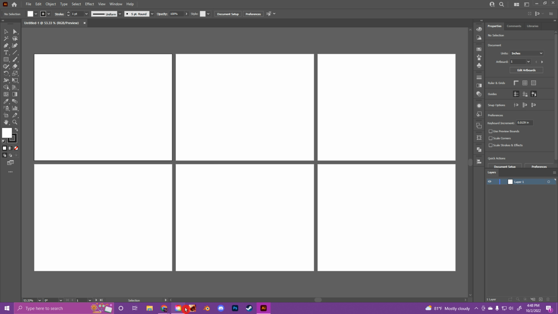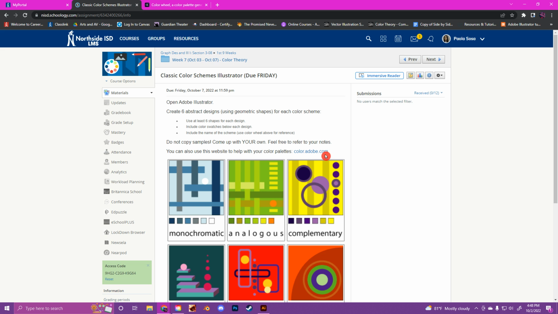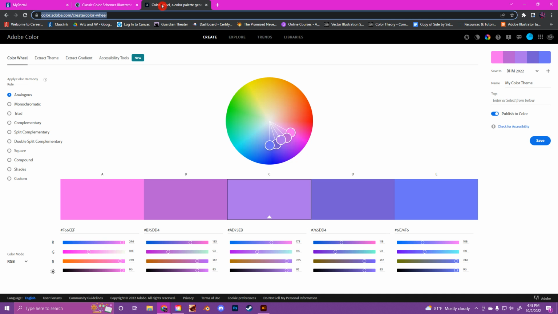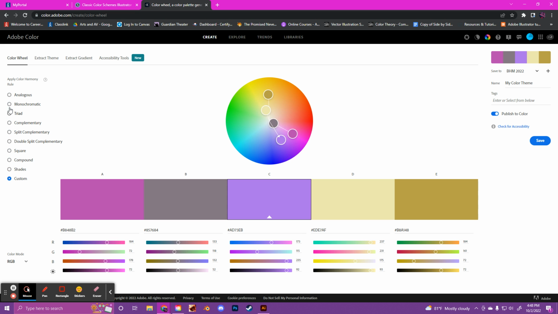A handy website that I do recommend for you guys to use is coloradobe.com. So once you click on this, it should take you to this website here. And you'll notice on the left-hand side, you'll have different color rules already set for you.